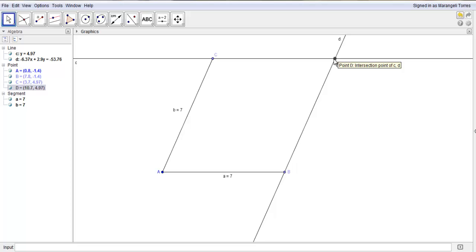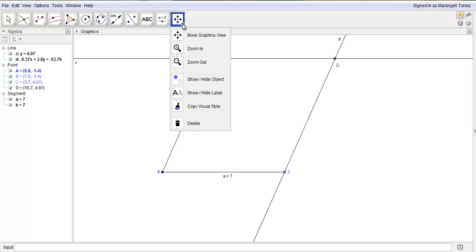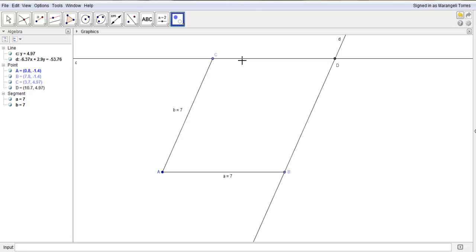Okay, now these parallel lines that we drew, these are just guides to help us find our other vertex. I want to remove these two parallel lines so that I can construct the segment CD and the segment BD, okay? So I'm going to remove the parallel lines, and to do that you hit the Move Graphics View cursor, drop down menu, Show Hide Object. When you do that, anything you click will highlight and remain highlighted. This will highlight and you click it and it remains highlighted. And those two objects are the ones I've selected to hide.